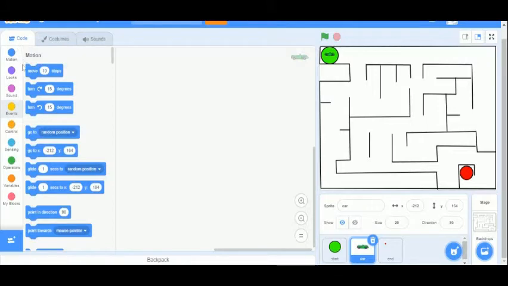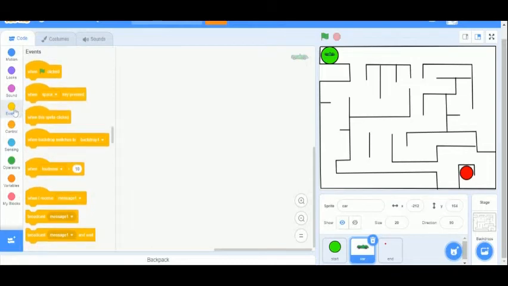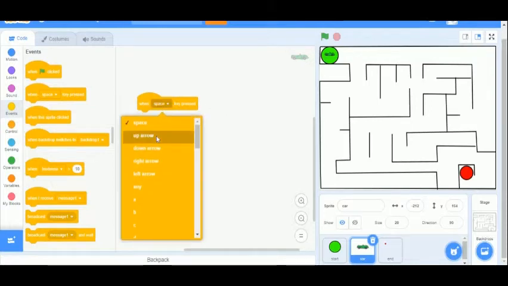Okay, so now I'm going to go to code, and I'm going to click events. We're going to program the movement of the car. We're going to use the up arrow key, down arrow key, left and right arrow keys, so we're going to make it move. We're going to get one of these, when space key pressed. It says space, so we're just going to change that to up arrow.